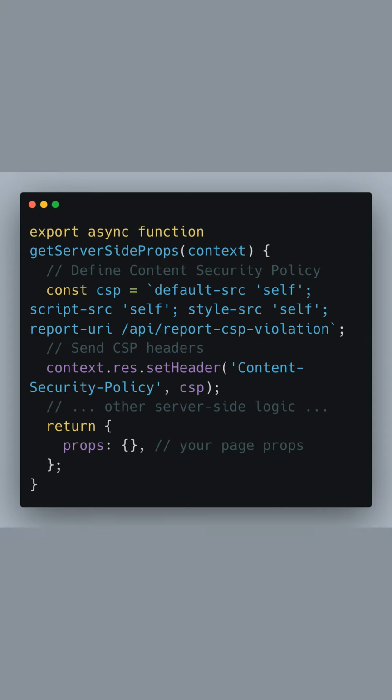Lastly, we implement the server-side part of the equation within a Next.js getServerSideProps function. This function is executed on the server prior to rendering the page. Here, we define our content security policy string with various directives like default-src, script-src, and style-src set to 'self', which means only resources from the same origin are allowed.